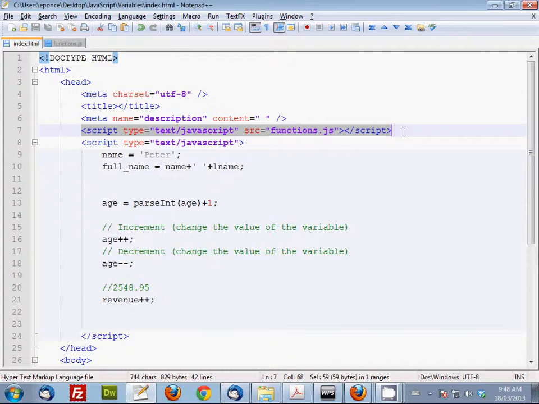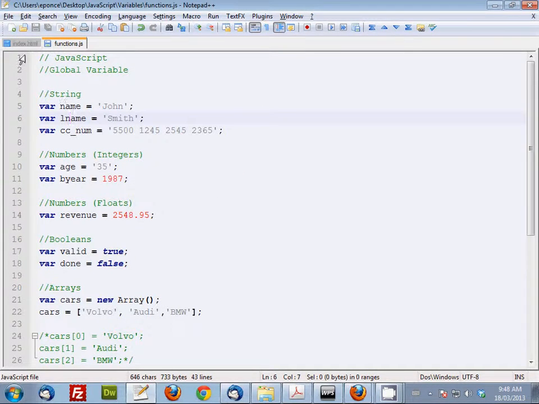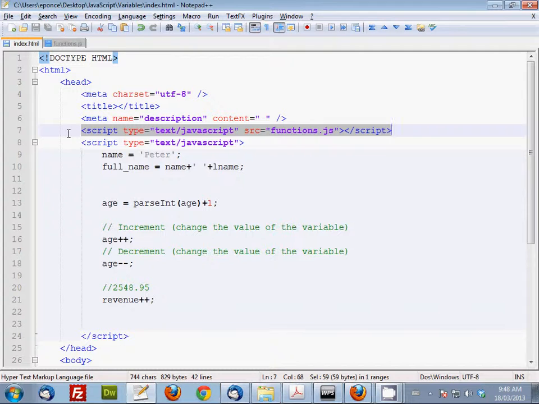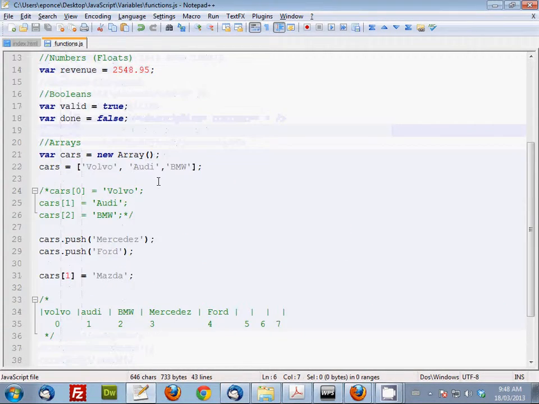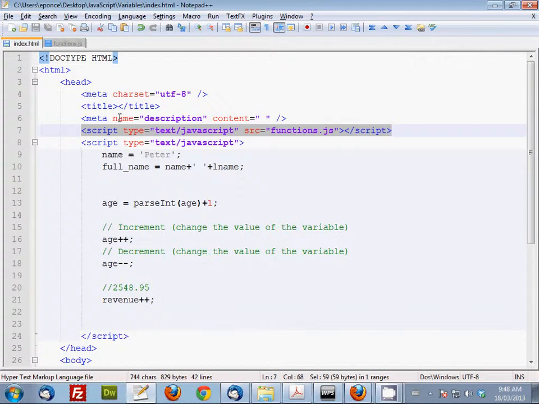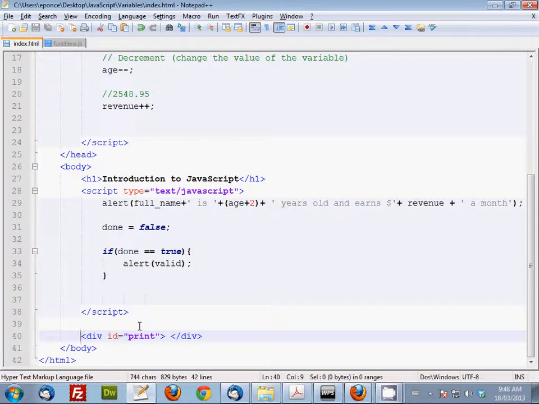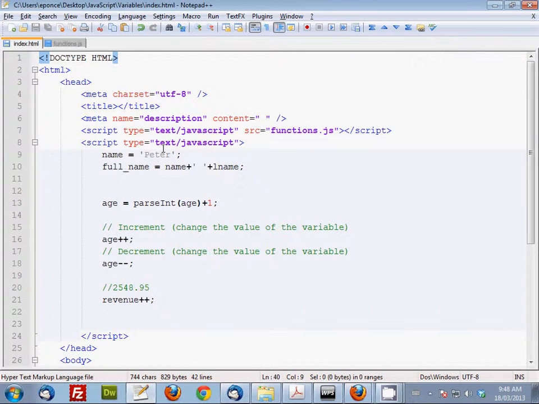Because I am importing the source functions.javascript. So all of this is happening at line 7. And at line 7, the division with ID print doesn't exist. It will not exist until line 40. Oh, I have to wait for the document to load. I'm gonna save it now and let's see.